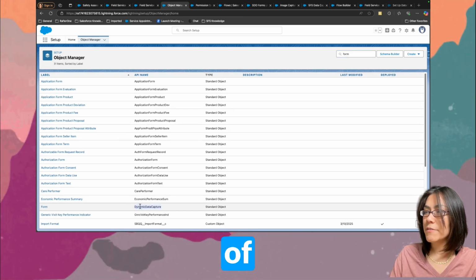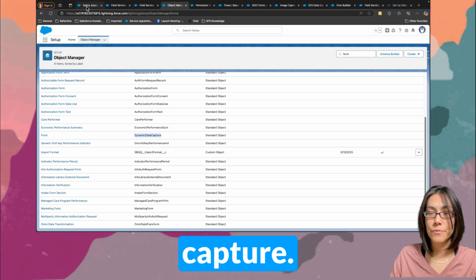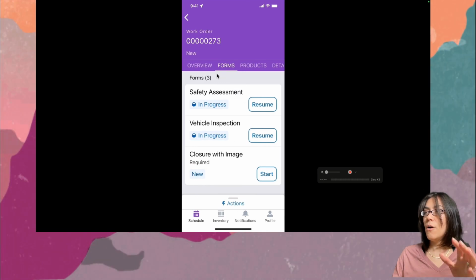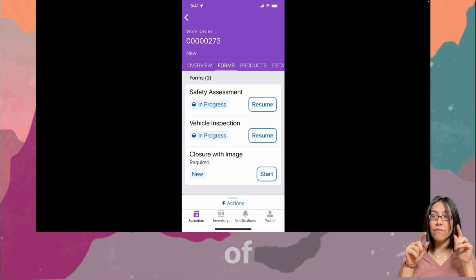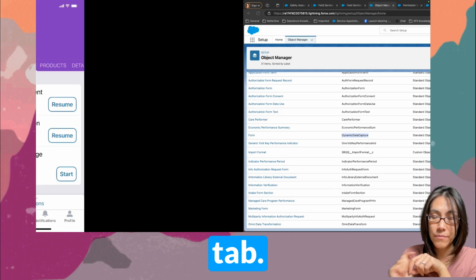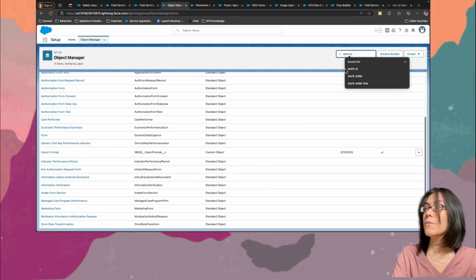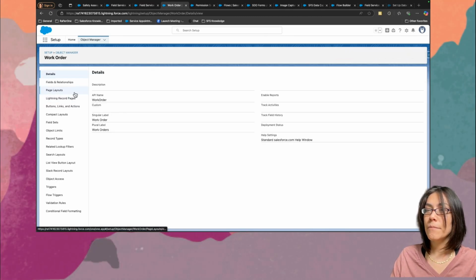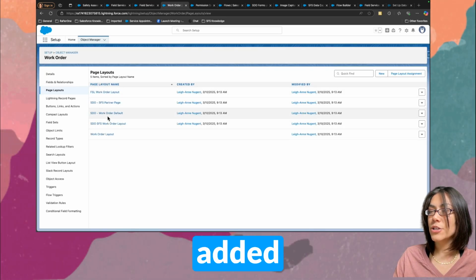The API name of the object is actually called dynamic data capture. Once that dynamic data capture is on the related list of the work order, I now see this tab. Just to show you, I've got my page layout here. We added it to the work order.